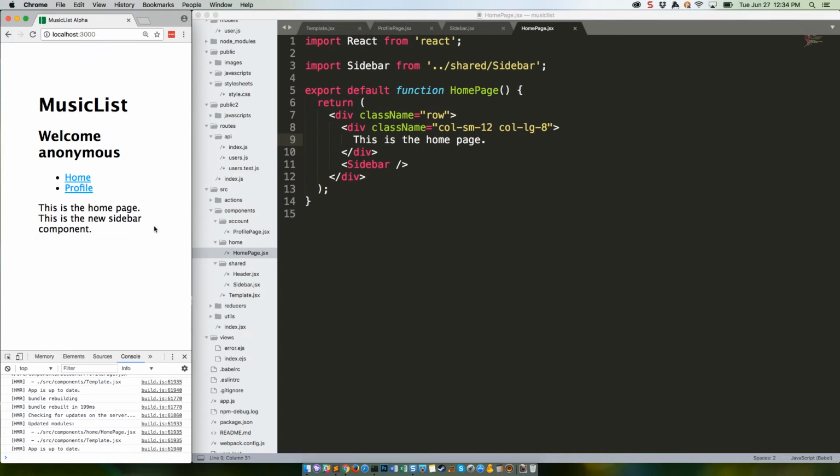Cool, we're all set. Next up, let's get some bootstrap up in here so that things start to look at least marginally prettier than they do right now.